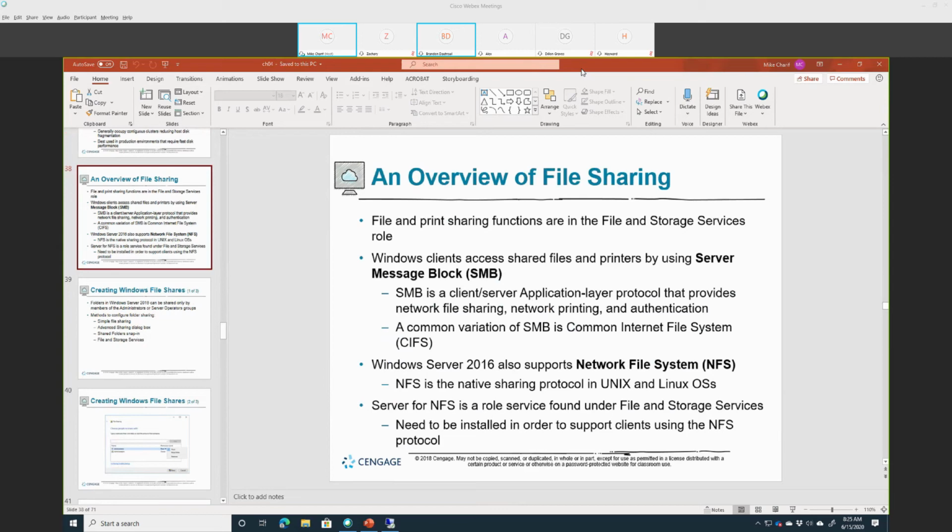Now, this is another topic, which is the overview of file sharing. So basically, you need a server. That's one of the main reasons why we create servers or install servers: to share resources. And some of these resources are information like files and folders. This is, by the way, a main feature, or role, that you don't need to install because it's installed by default.